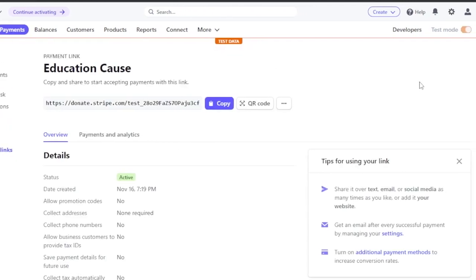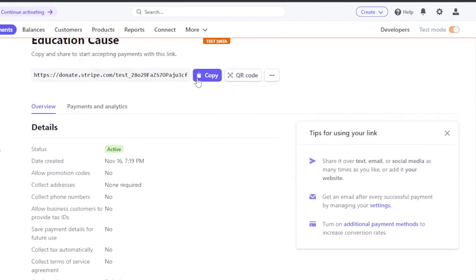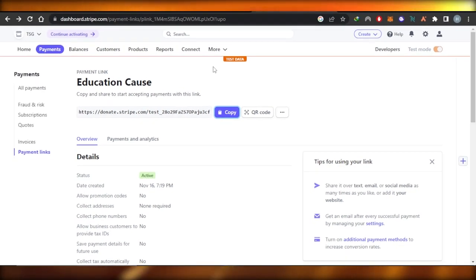And once your form is ready, now you can also check the URL parameters. We have events, and all that is left is to copy it and paste your link in your website or share it with maybe your organization, wherever you want to accept the payments from, and you will be able to accept donations with Stripe.